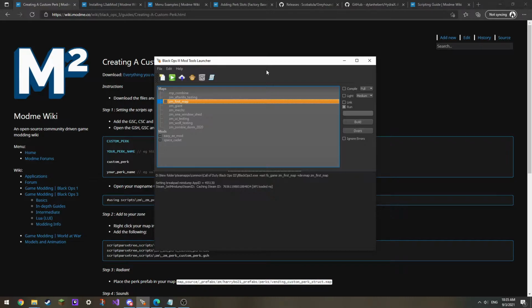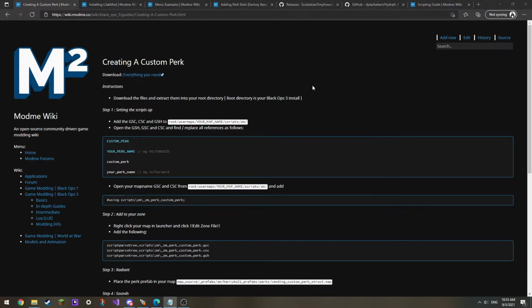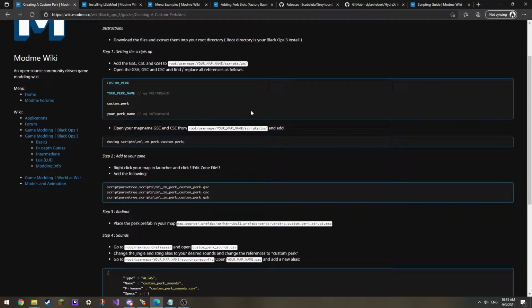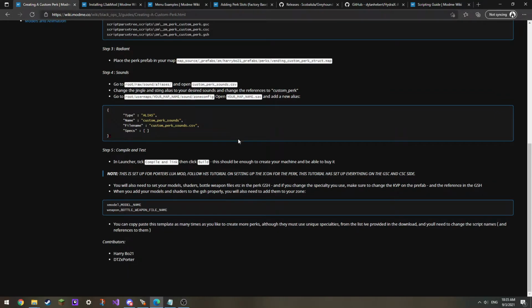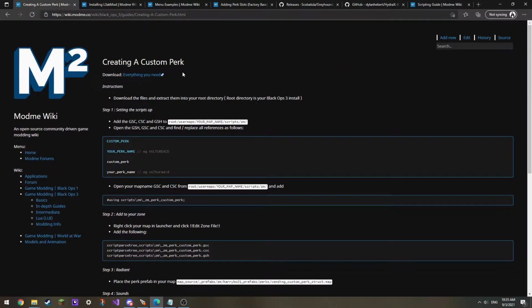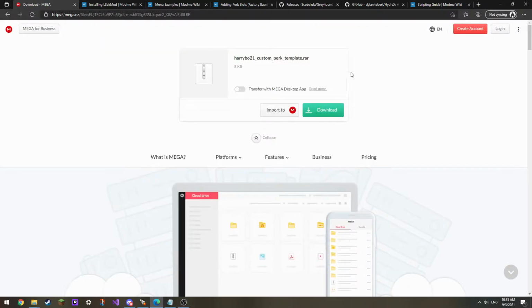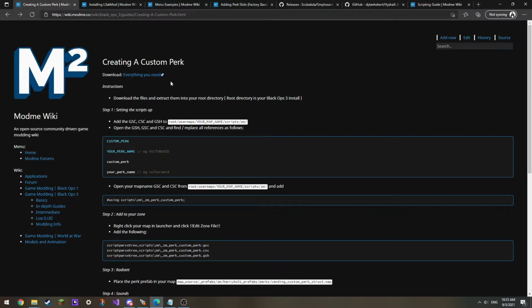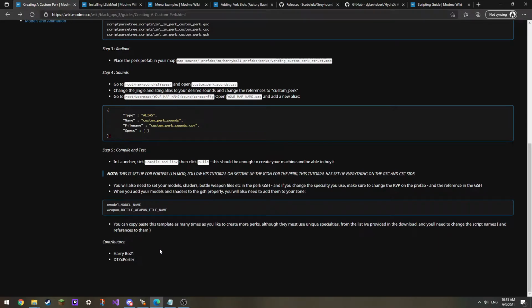So let's stop right now and download everything we need and get all of our tools ready. The first thing you're going to need is the custom perk template. It'll be the first link down in the description below. You just follow that, and all of your instructions are here. This is all you really need to do to get a brand new perk into the map. Just follow this link here, download what you need here from Mega. It's a Harry BO21's template, so download that there, and then you can just follow these instructions and get set up.